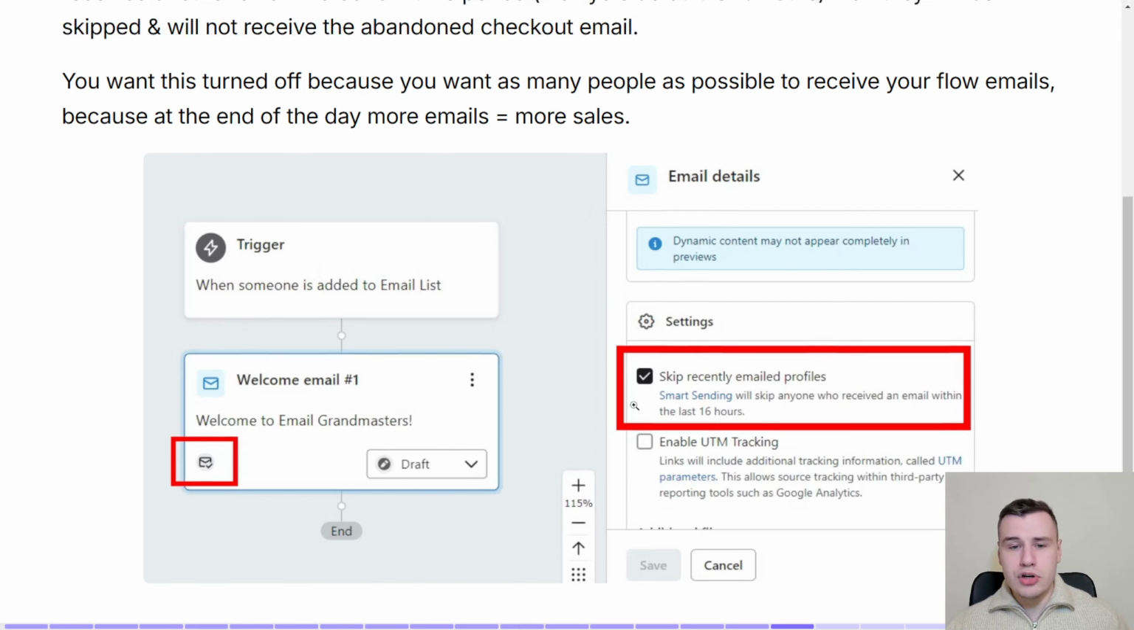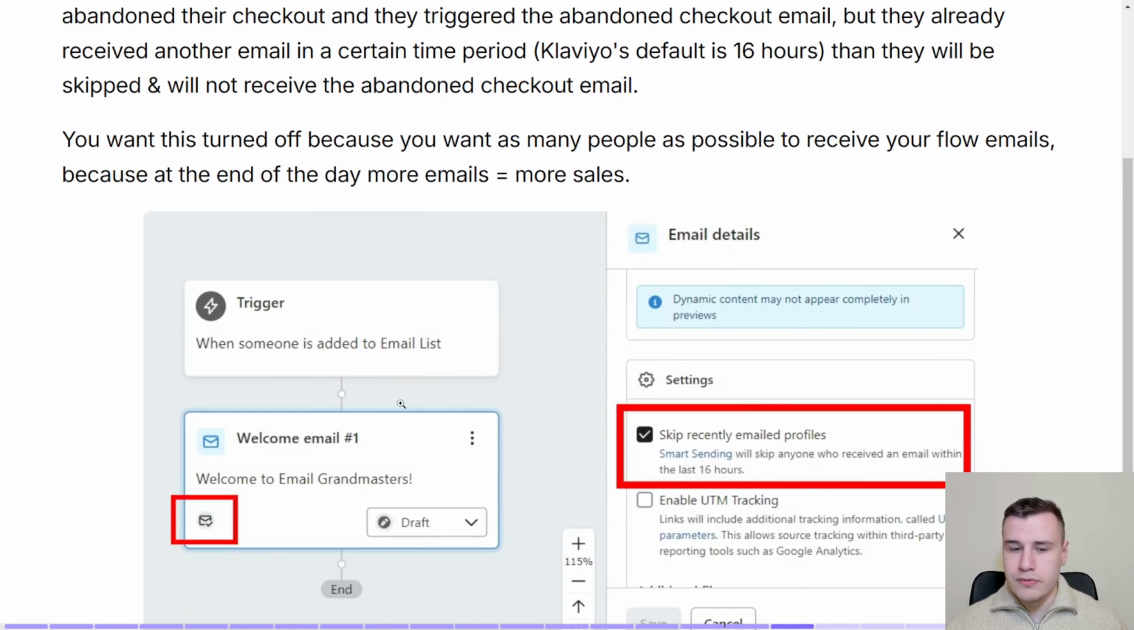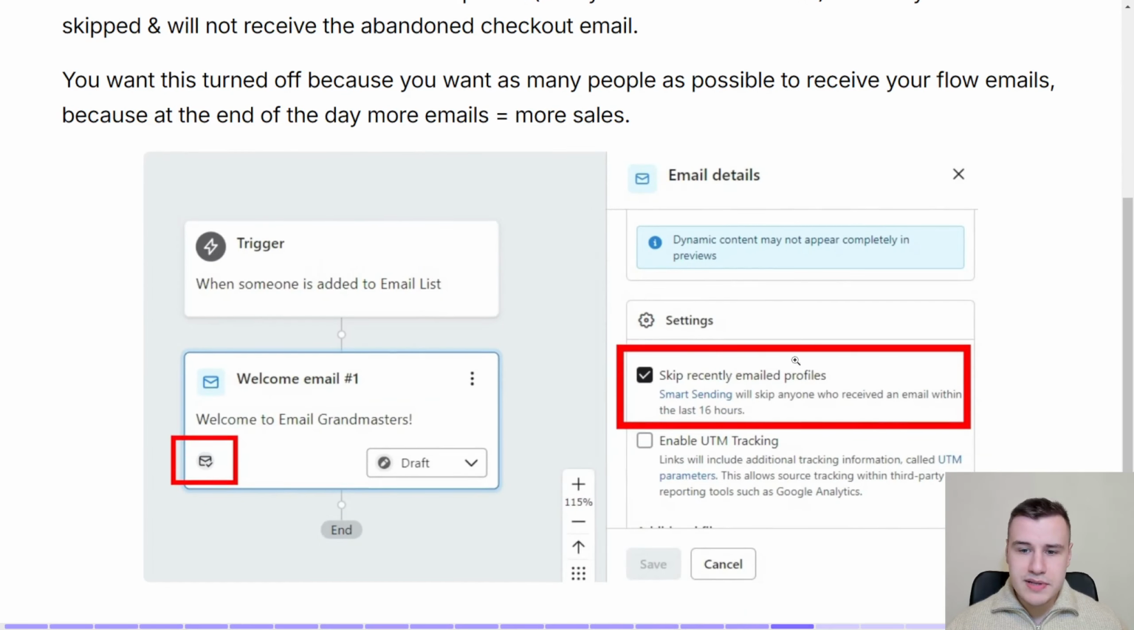But yeah, the way you turn off smart sending is you go to the flow, you click on the email, then this thing will pop up on your right, and you just uncheck this skip recent email profiles, and then click save, and that's it.